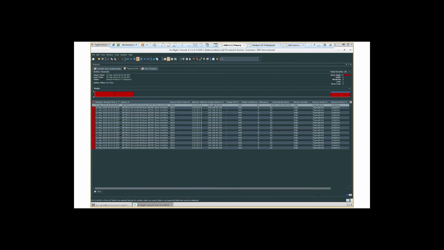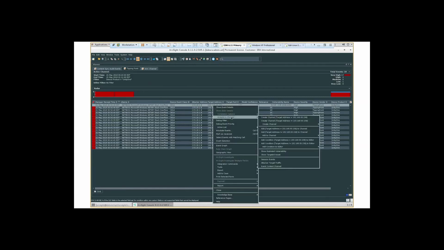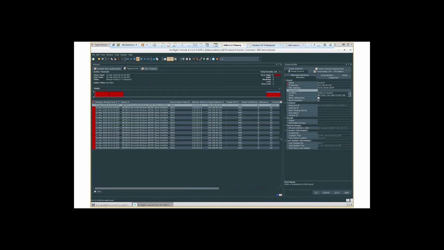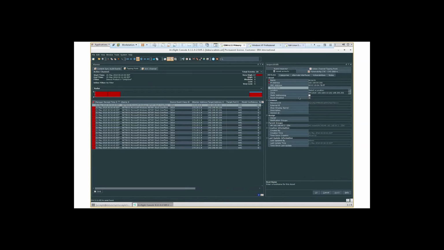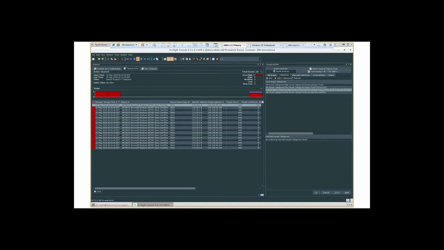Now, if I do the same thing and go to Analyze in Channel and select Show Target Asset, this is where it tells me the attributes for the targeted asset: the IP information, MAC address, ports that are open, operating system, and the vulnerabilities associated with it.